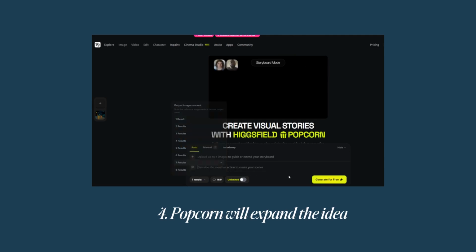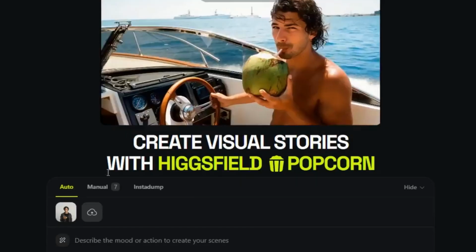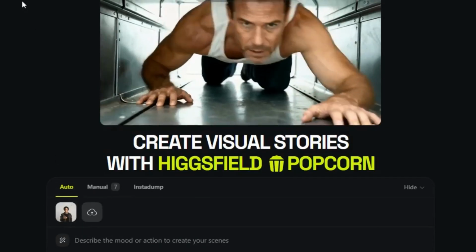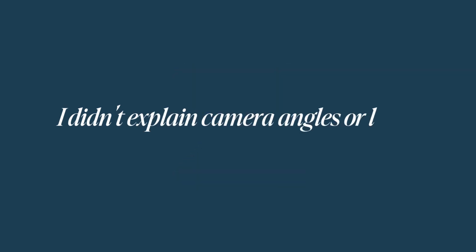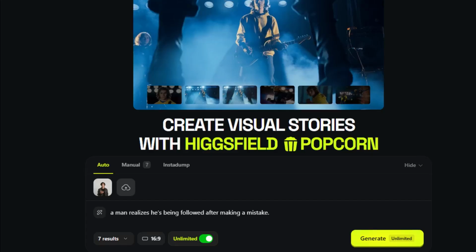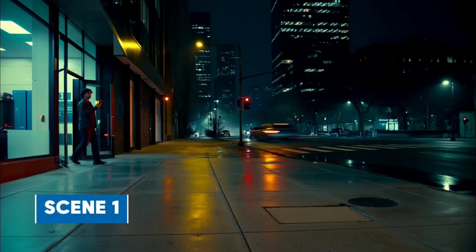For this demo, I uploaded a realistic image of a man in a dark jacket and typed a simple setup. A man realizes he's being followed after making a mistake. I didn't explain camera angles or lighting. I hit generate, and auto mode produced a tense sequence that feels like a trailer.